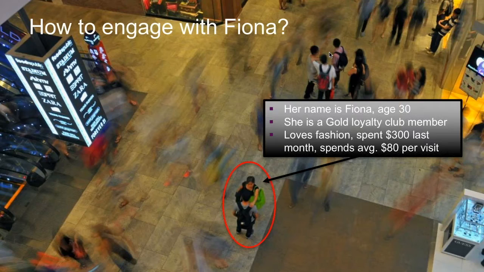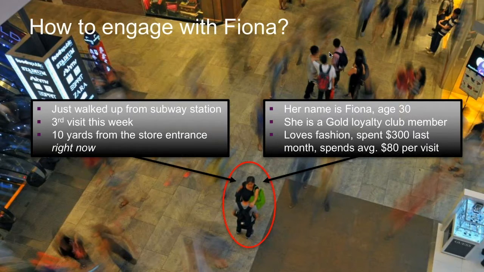But the question is, how do you engage with Fiona here and now when you overlay another data set, which is, we know that she's just walked up into the mall from the subway station. It's the third visit this week, and right now she's 10 yards from the store entrance. So if you're the marketer responsible for engaging with customers, or the store operations manager who's got to deliver sales, the question becomes, what's the right piece of communication to put in front of that consumer right now with everything we know about her?